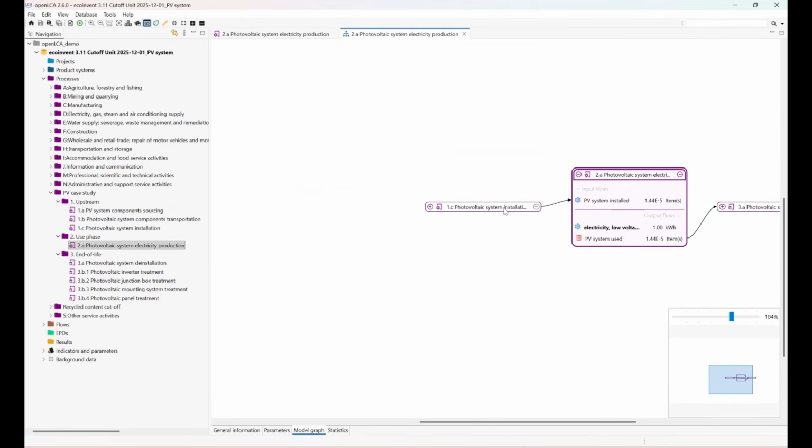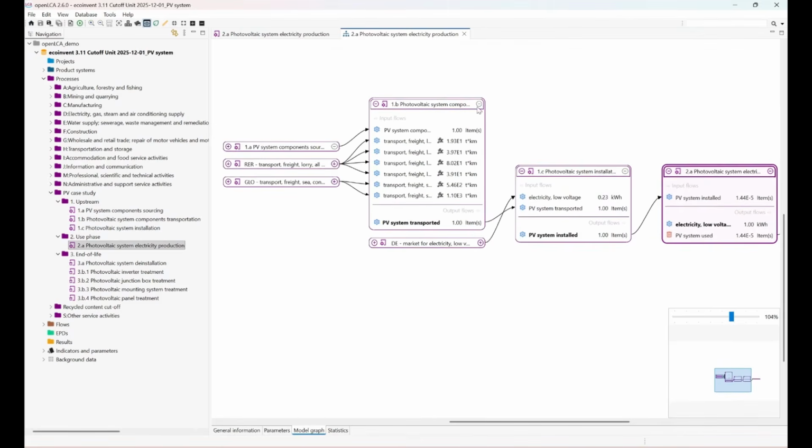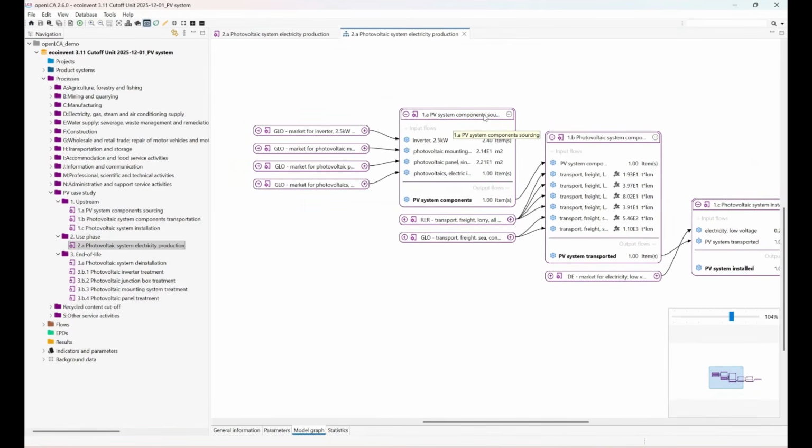So here I already see that I have the installation process. Going back, I will have my transportation process. And again, back, I will have my PV system components sourcing. So the process that we created together, you recognize the flows that we added before and the providers that we selected. So also here, you remember we selected the provider of this PV system components as this process. And this arrow represents exactly this.